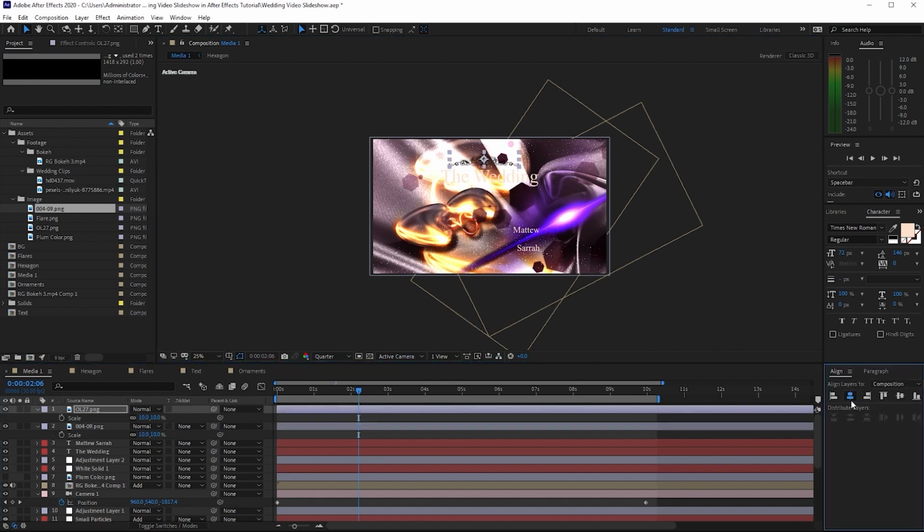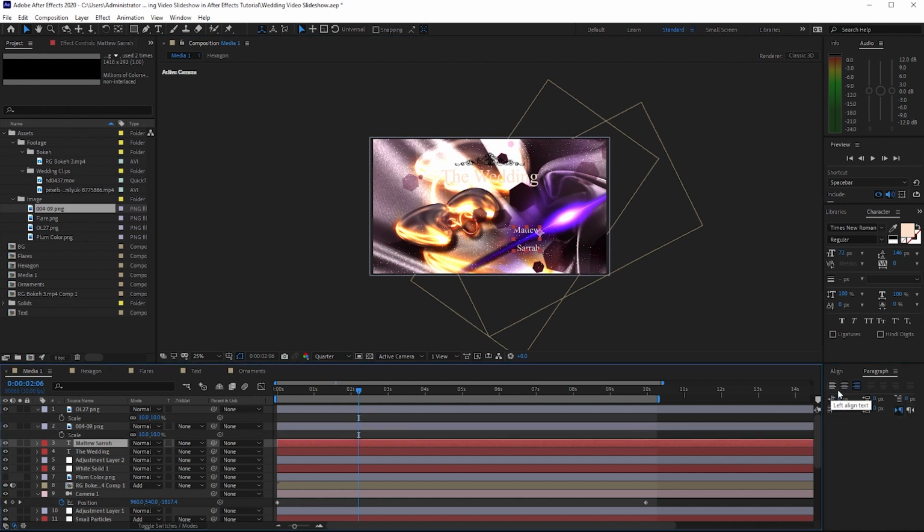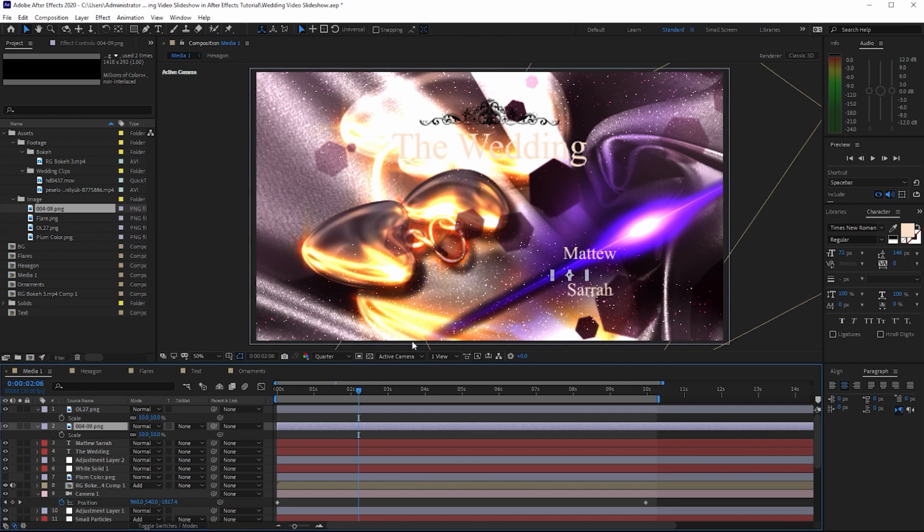I will align it horizontally. This small one I will just drag it in here. I will just eyeball it and then I will highlight this text and I will go to paragraph. Just align the text to the center. Highlight this one and drag it. Just eyeball it at the center of both the Matthew and Sarah text.